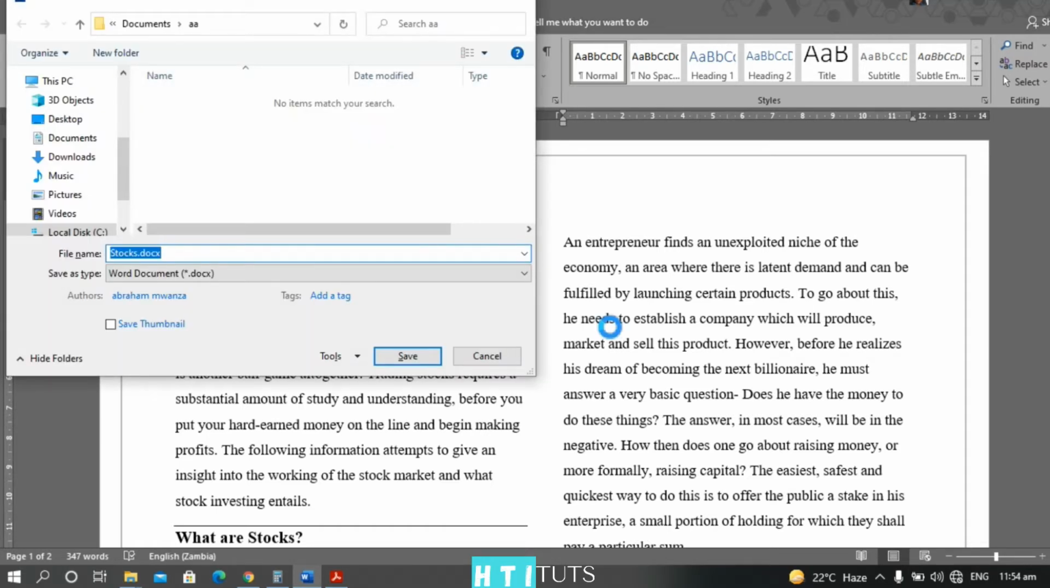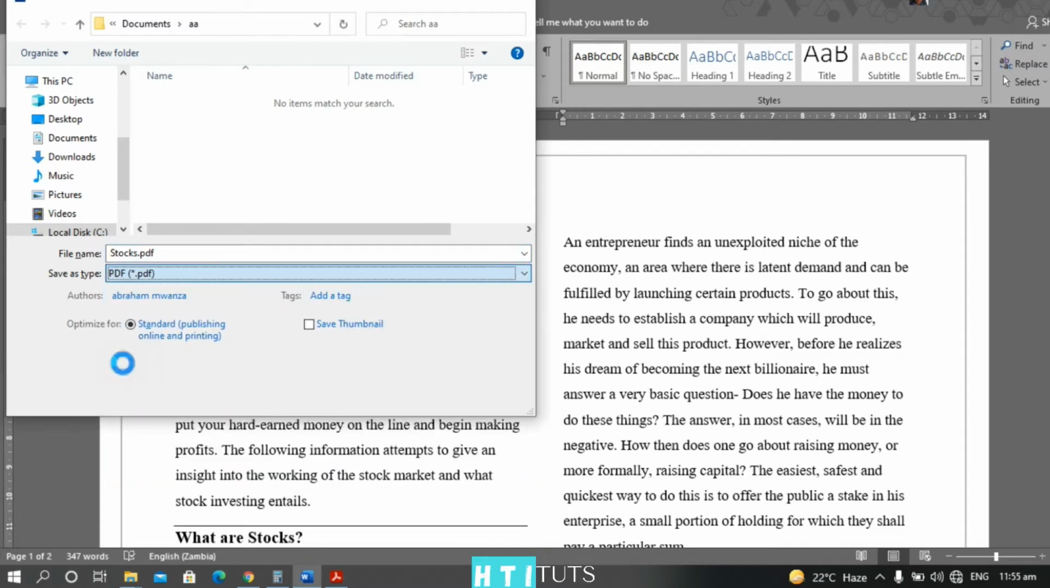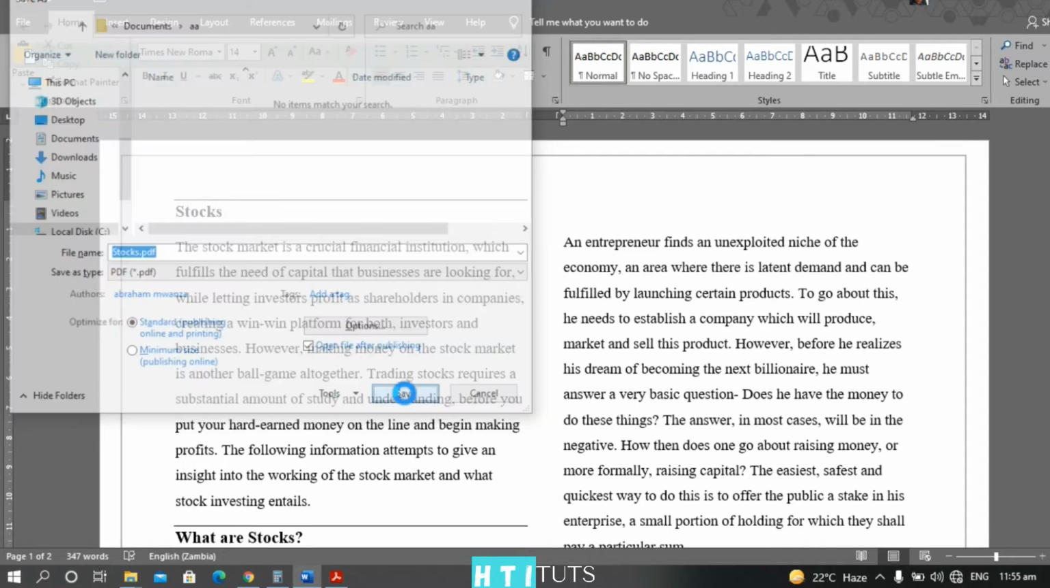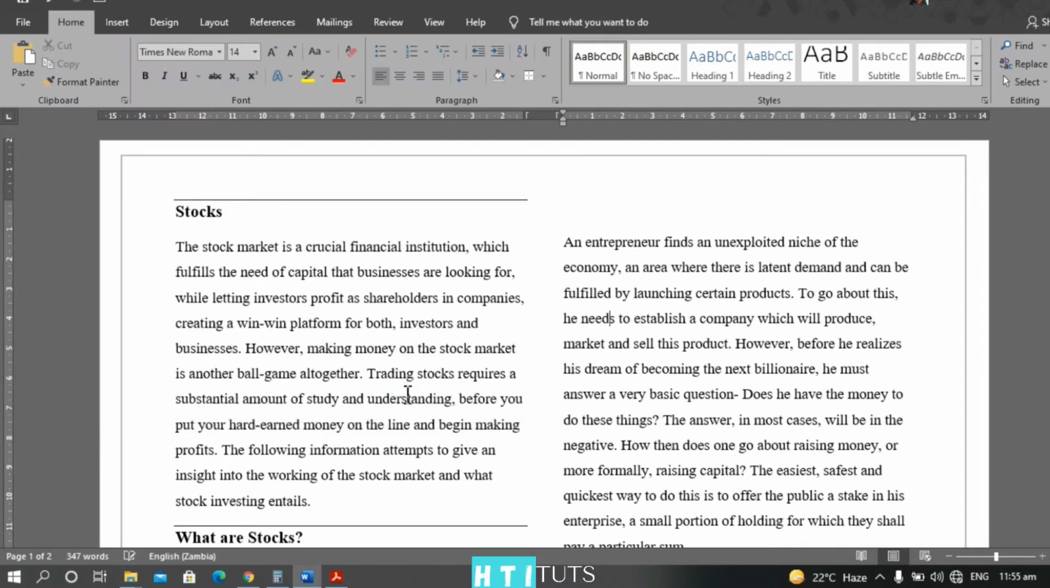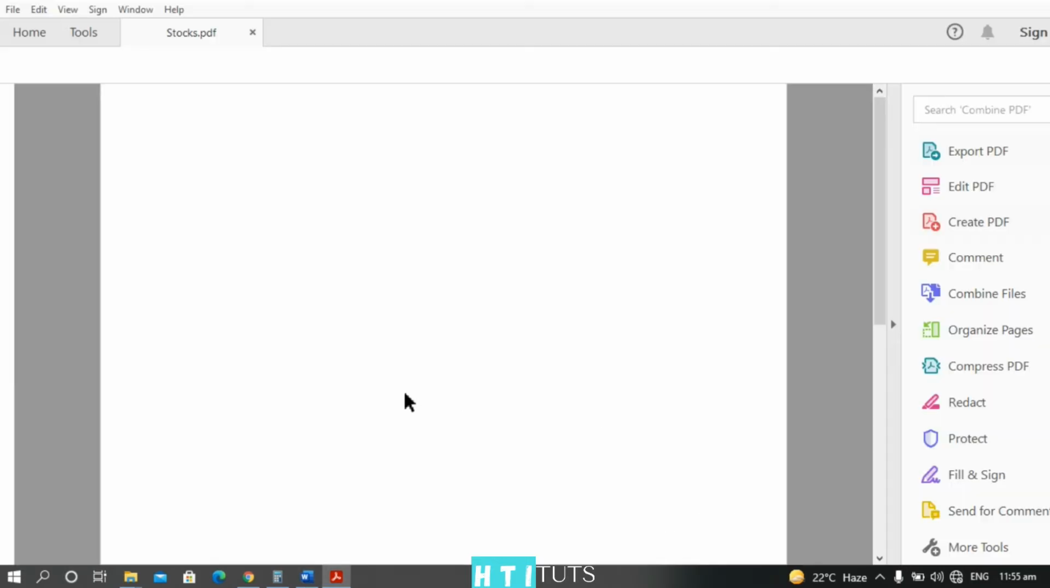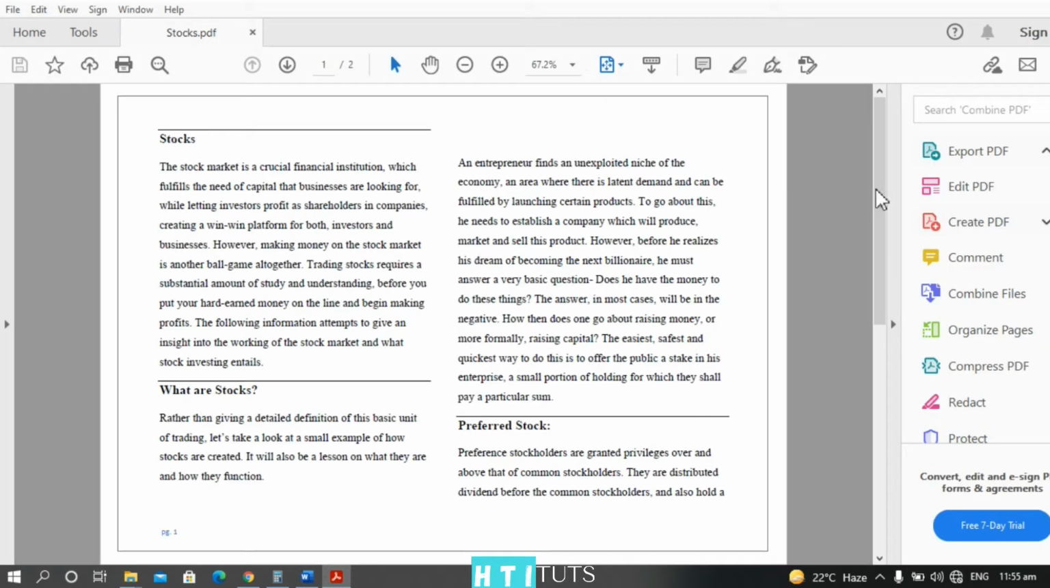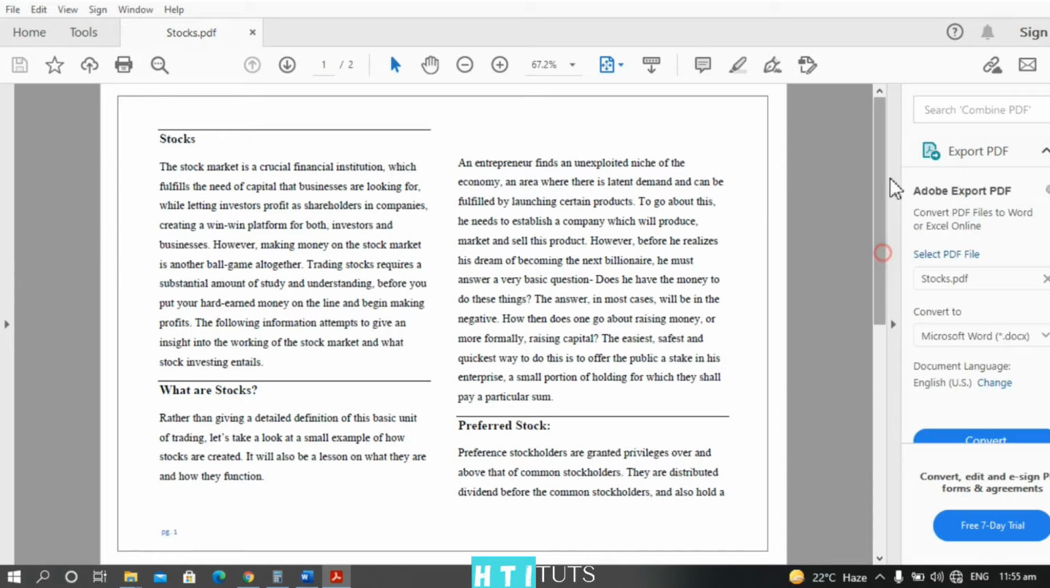Okay, give it a name and under Save as type, choose PDF and click on Open file after publishing, then Save. As you can see, here is our document saved as a PDF file.